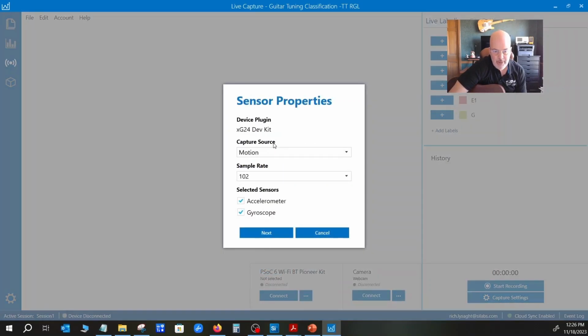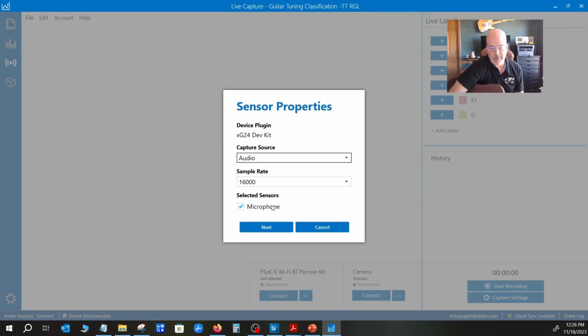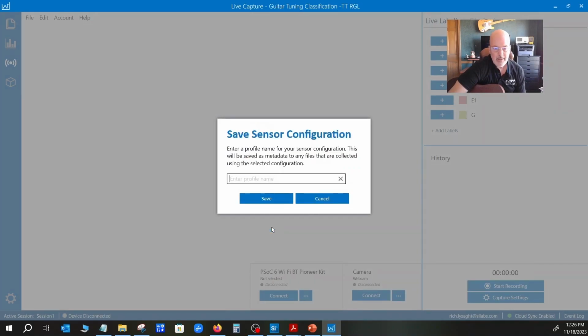And I need to make sure that my capture source is audio. So it's using the microphones to get that done. I'm going to click Next. And I'll give it a name. I'll call it Silabs XG24 eval board. Save that.